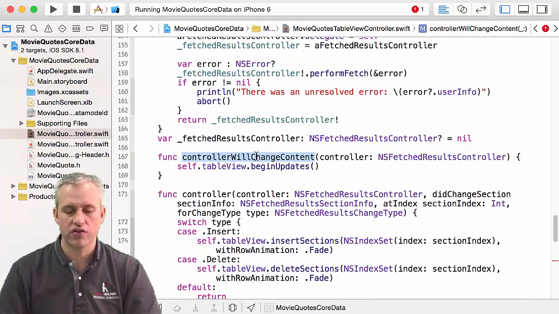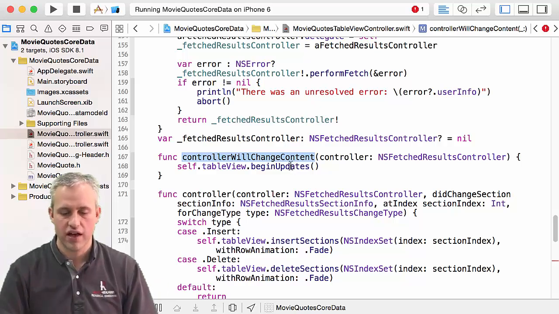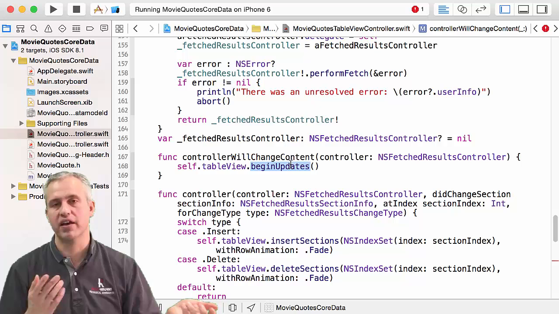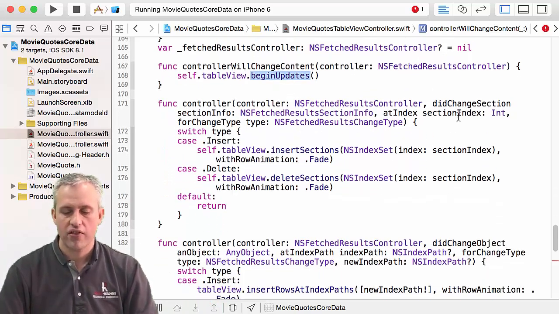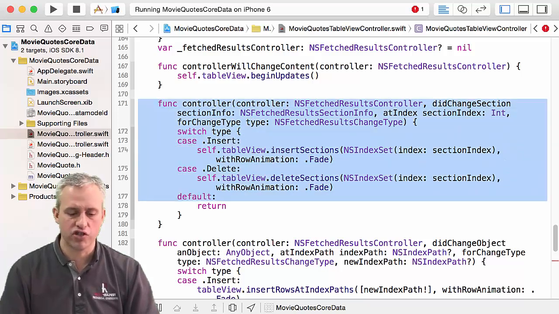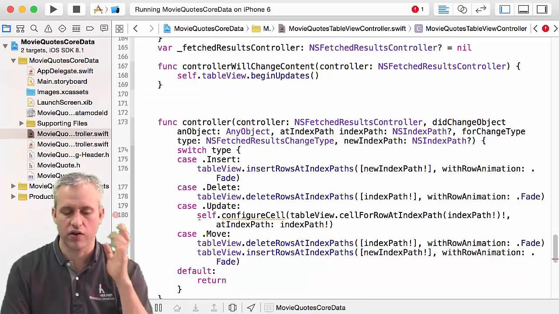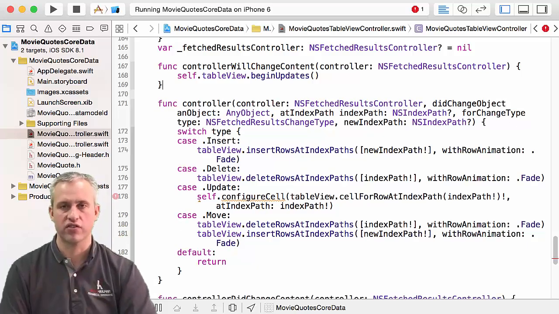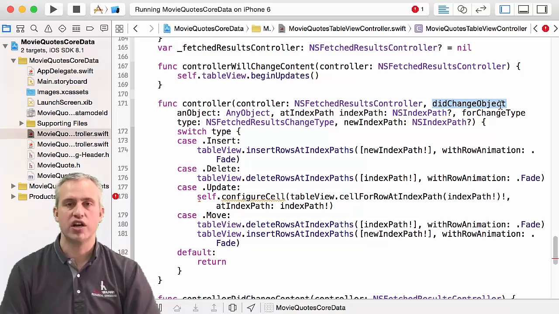So this first one is a function for the fetch results controller that says willChangeContent. And inside that, you tell the table to begin updates because the two are just made to go together, so no changes there. The next is didChangeSection. Turns out that we're not going to ever change sections. We have exactly one section. We're going to always have one section. So I can actually delete this whole thing, right? So I don't care about changing sections. Not applicable to us.